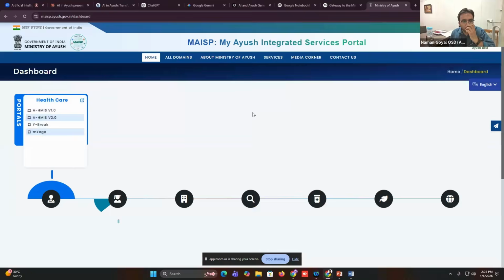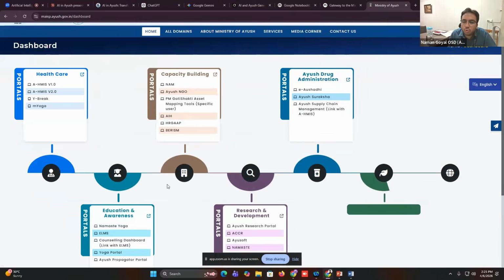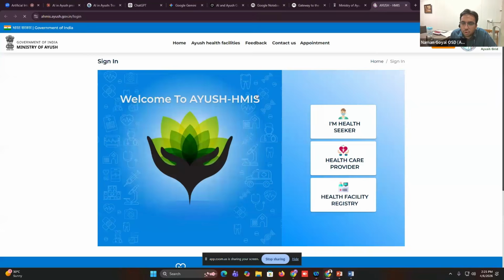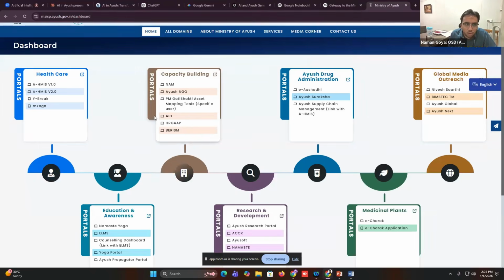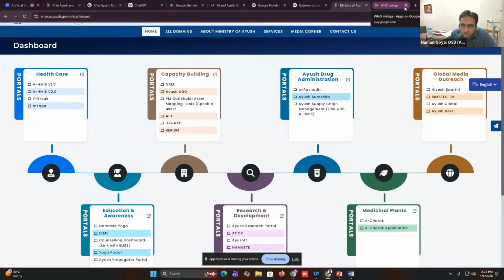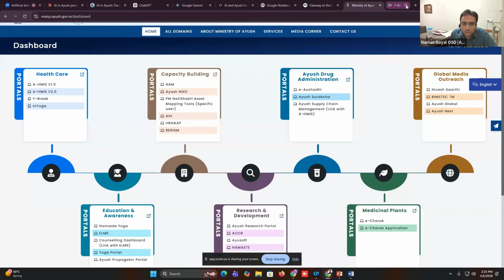If you go to the dashboard, you can see various domains in which we have categorized all the portals that could be used in your day-to-day life as well as your professional life. In healthcare, for example, we have AHMS. You can directly go from this portal to AHMS. You can download yoga-based applications, made with WHO and with our own team, directly from this part.